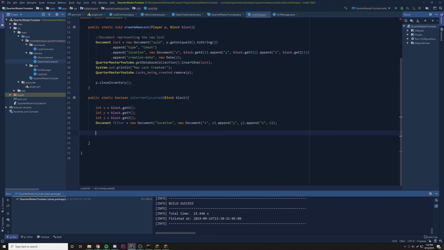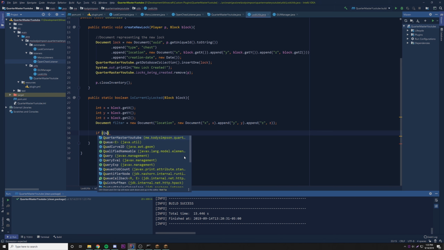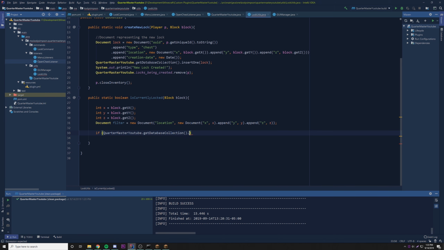But okay, so now that we have the filter here, we can use this filter to check and see if other documents exist with this current location. So we can do that like we've done before. We could do QuarterMasterYouTube.getDatabaseCollection.find, and if we provide the filter, it's going to return every document that matches that location. But we don't want an instance of the document. We just want to know if that document exists, right?